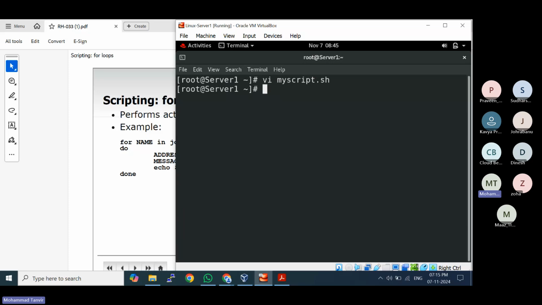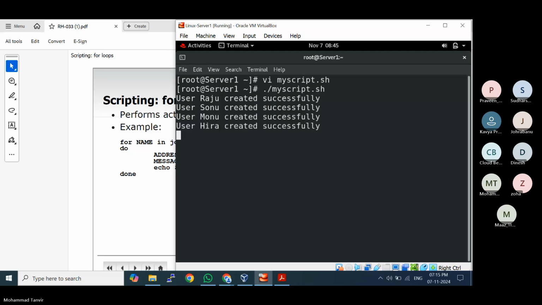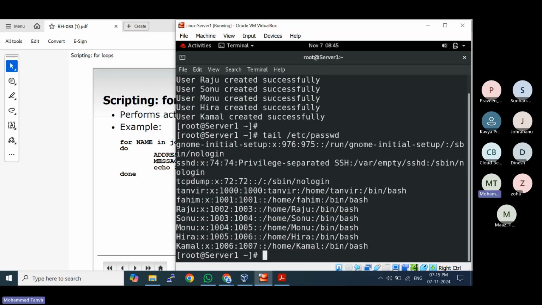So let us see. When we are going to run this script, to test it, tail /etc/passwd. Here you can see after Fahim, users Raju, Sonu, Monu, Hira, and Kamal are created. Okay.